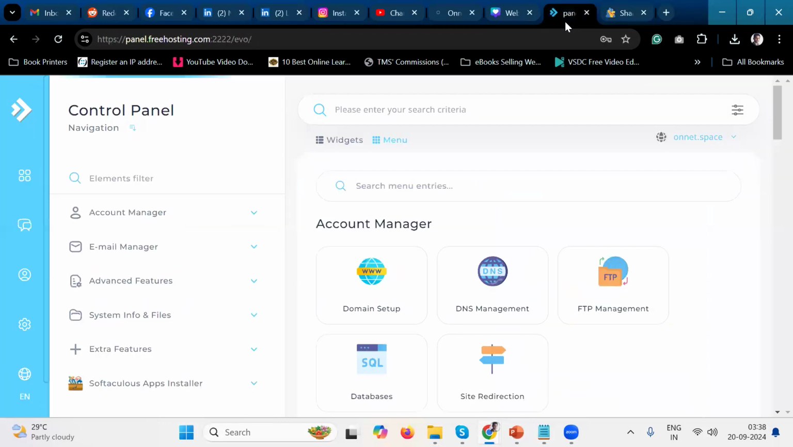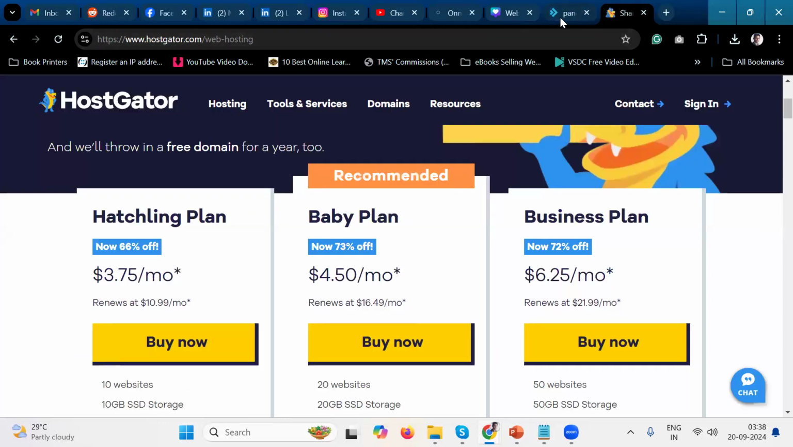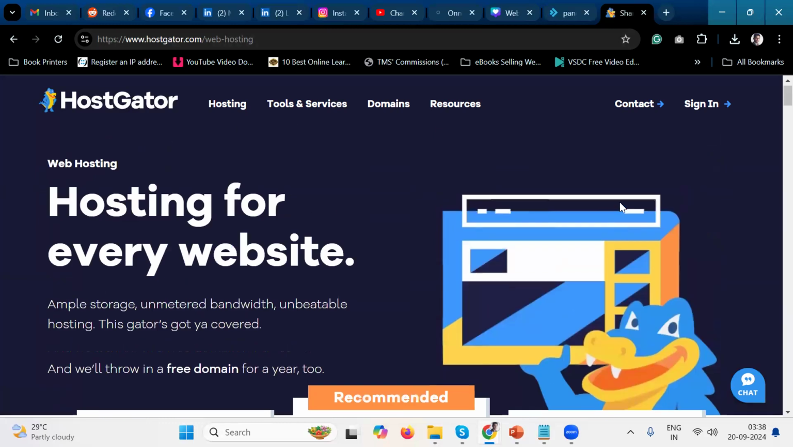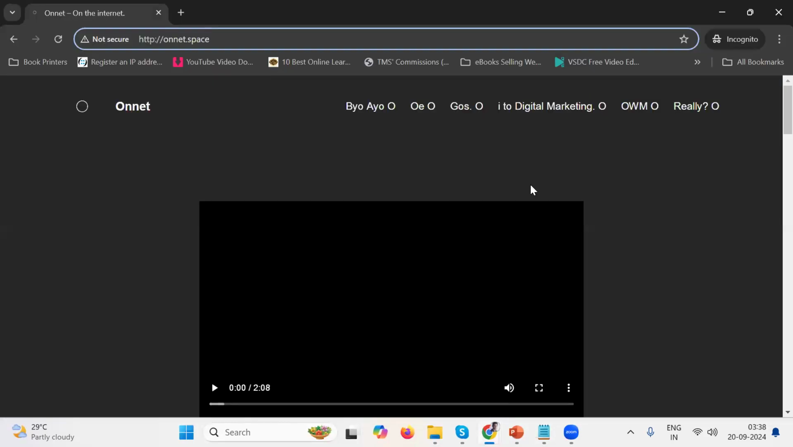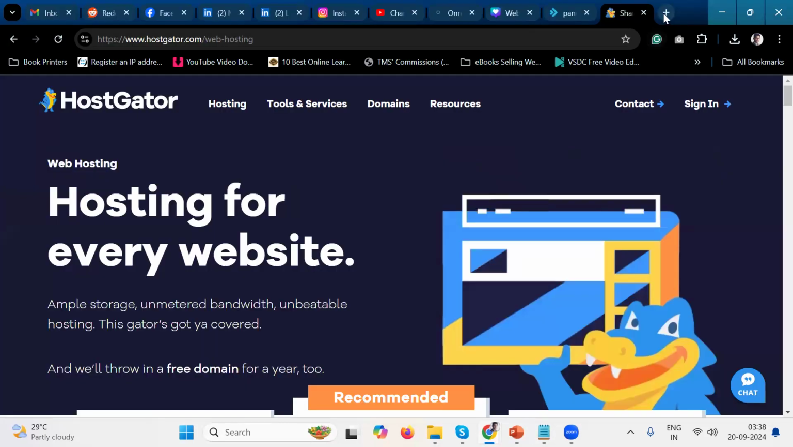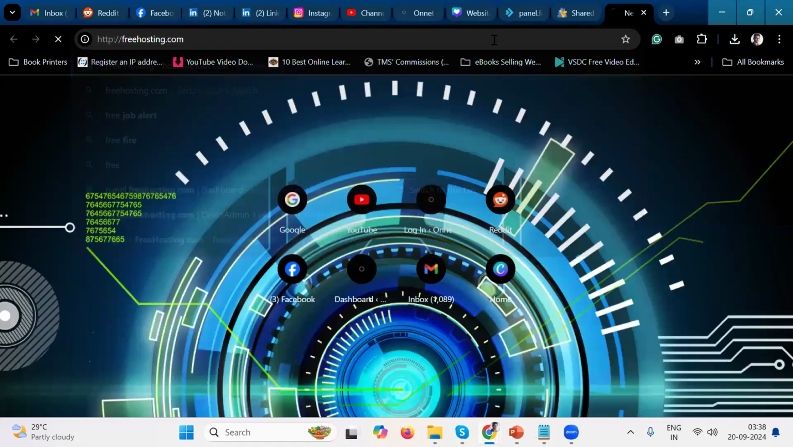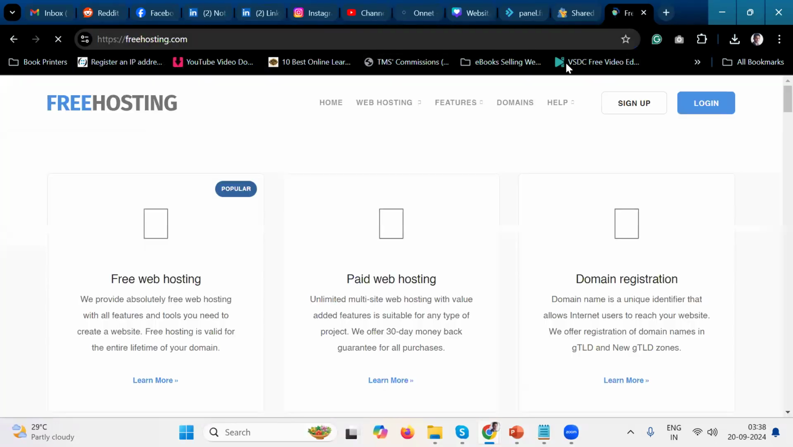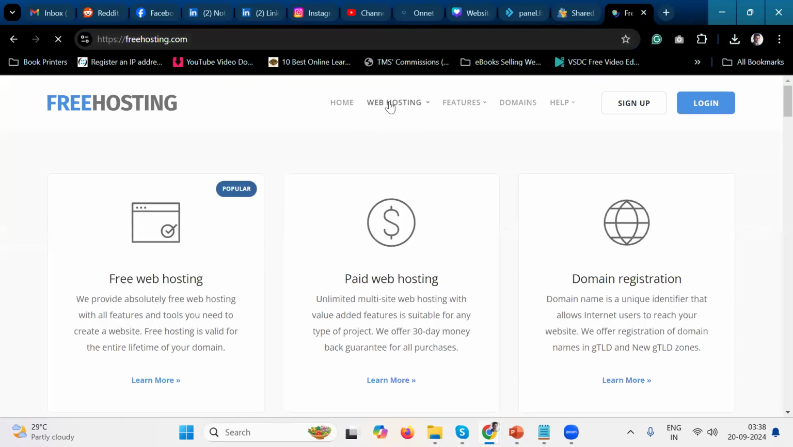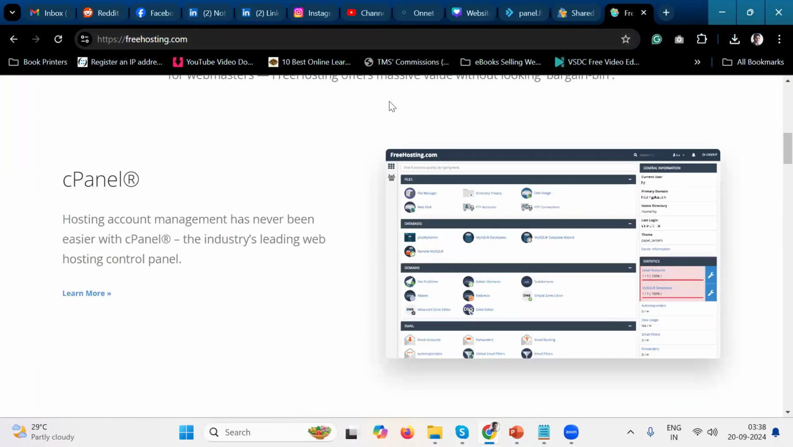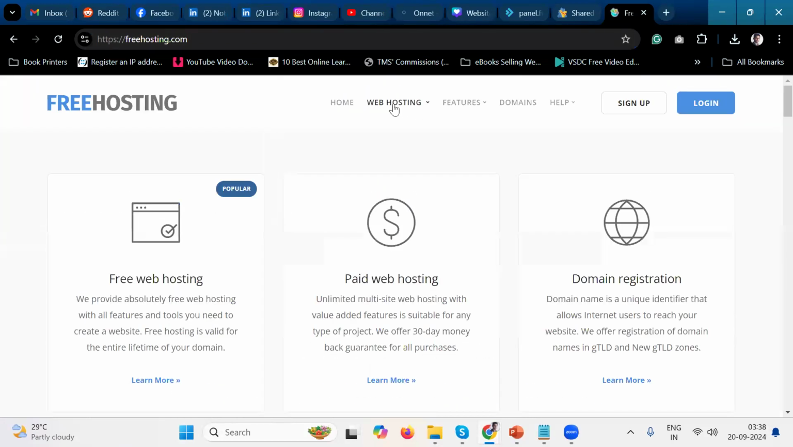And now I will just show you my web hosting, the web hosting that I'm using for www.onnet.space for my website. I have taken that web hosting from a free web hosting provider, freehosting.com. From this website, I did not need to pay anything. I got a free web hosting, and here I'm hosting my website for free.